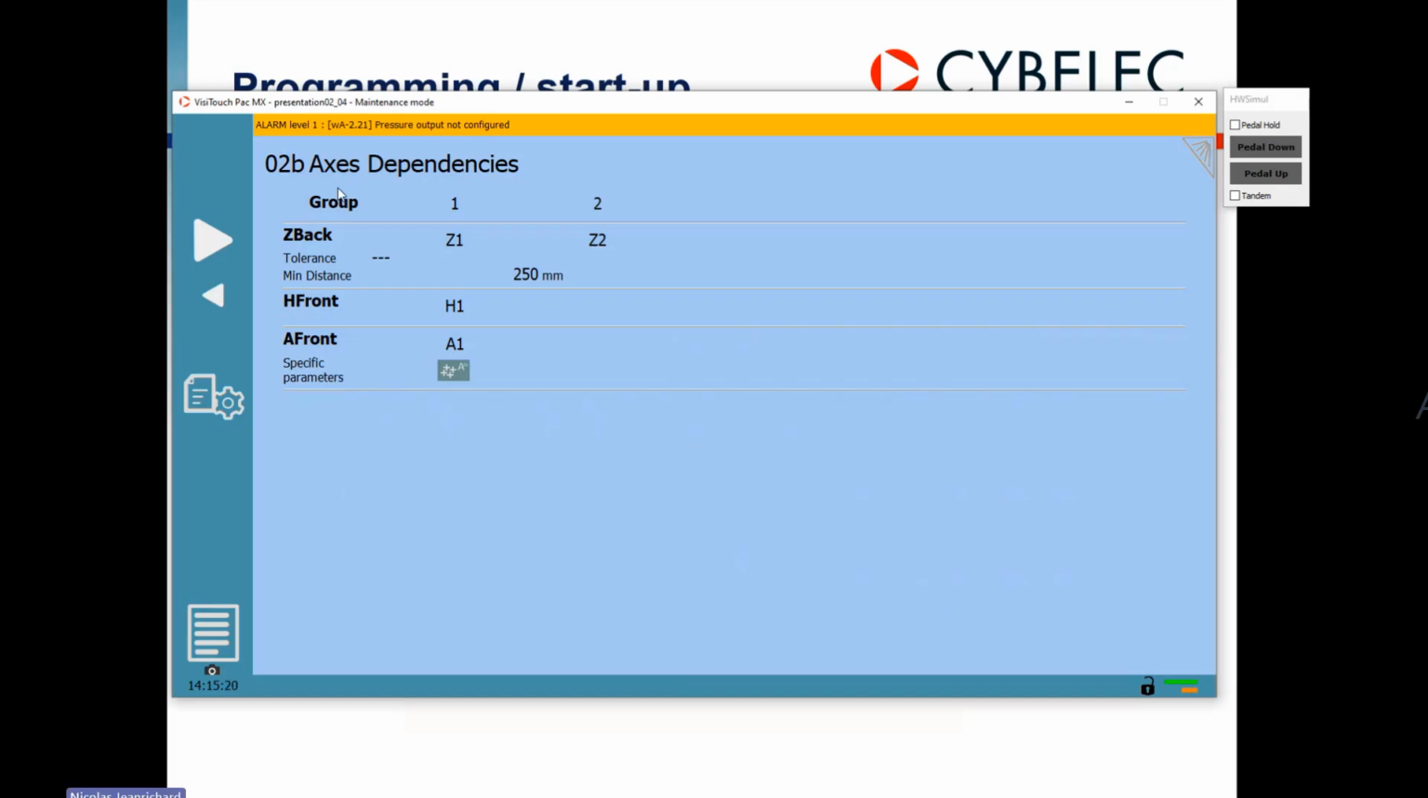This second page, axis dependencies, is mostly for when you have a lot of axes and you have groups of axes. One group will be one finger. So let's say you have X1, X2, R1, R2, Z1, Z2. Then you'll have X1, Z1, R1 all in one group, because it's all linked to one gauge. Here, as I don't have X2 and R2, it does not show on my axis dependencies.